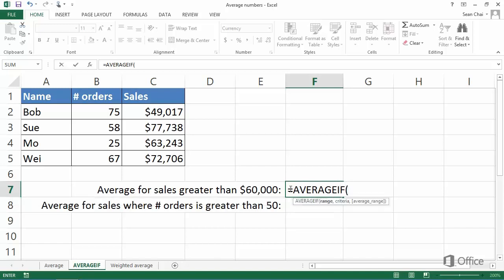opening parenthesis. In this example, we're going to evaluate and average the same range of cells, C2 to C5, in the sales column, comma. Then we type the criteria against which the range is evaluated, enclosed in quotes. You put it in quotes so Excel interprets the operator and value correctly. In this example, greater than 60,000.